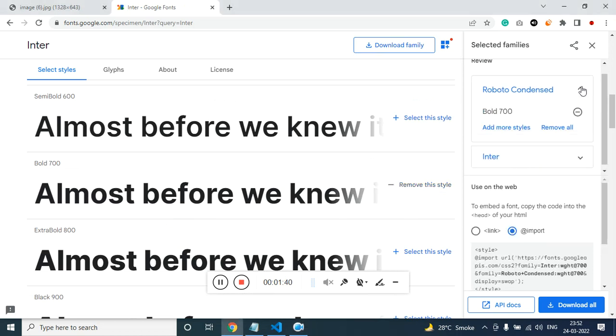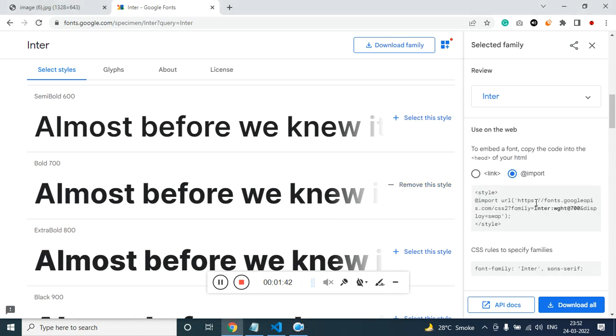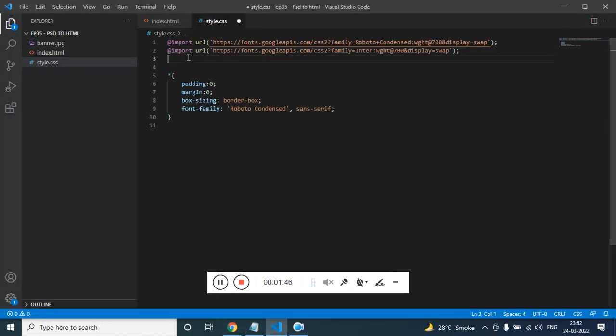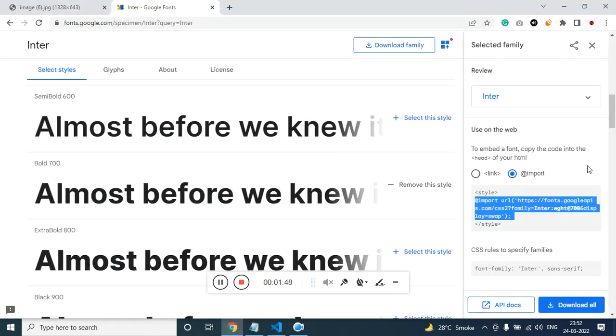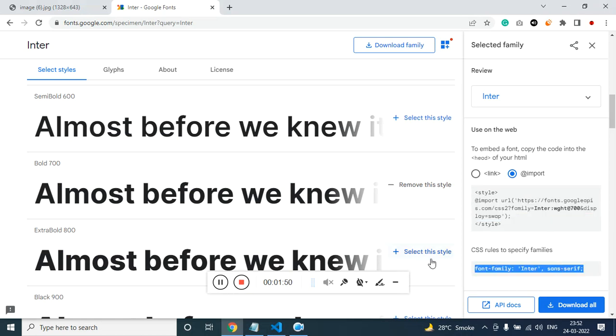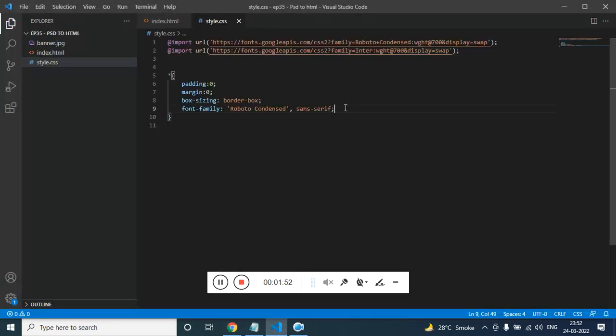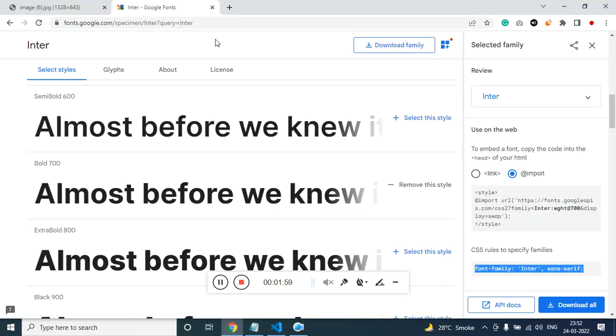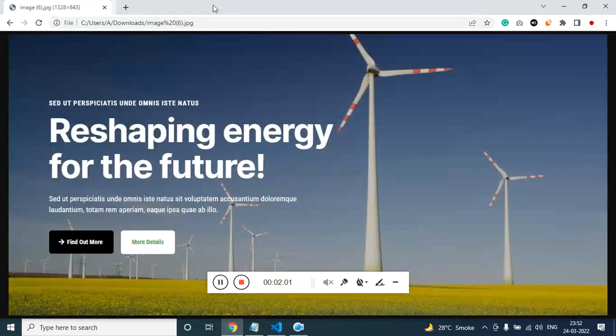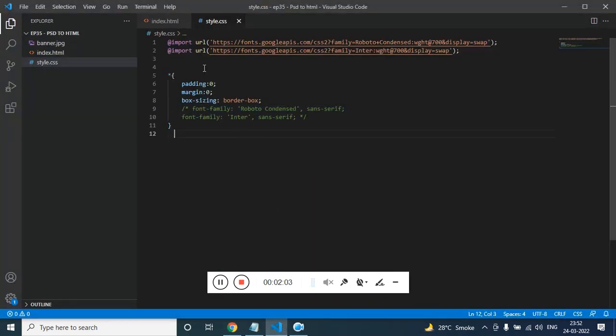Now you will see we have to remove this, and we have the Inter CDN. We'll copy this over here. Let's comment this for now. So that's how we take the font. Now let's get into the work.